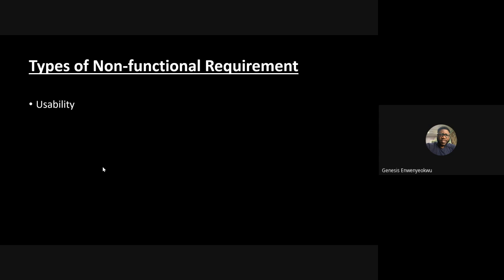And we need to cater for how easy it is for users to be able to use a particular solution. And that is why we have usability requirements. You can agree with me that there have been some websites or applications that you have downloaded and it is complex and difficult for you to use them. A good example is this.